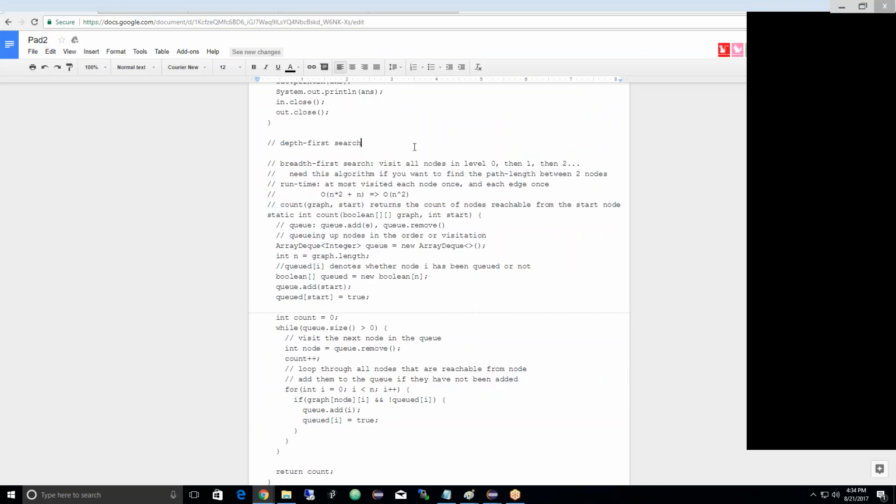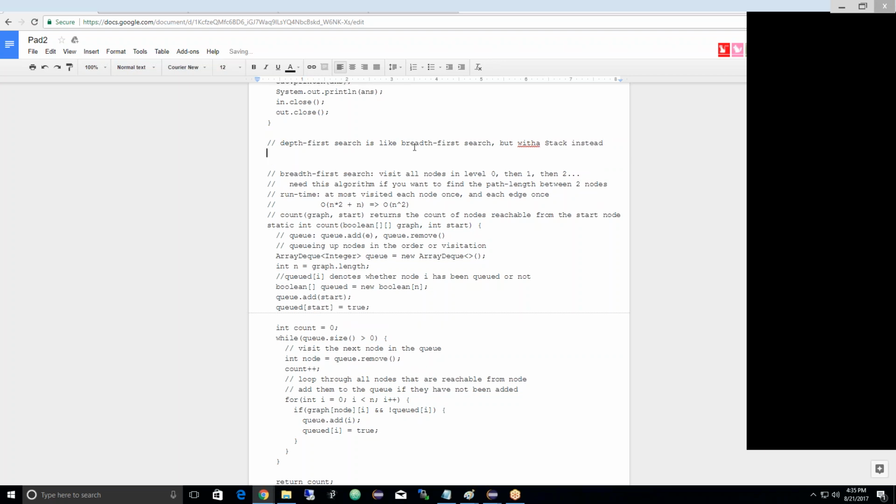So there's that backtracking logic, and it seems really complex, but when we're actually implementing it, we don't implement the actual backtracking. Instead, we just use a slightly different data structure. Depth first search is like breadth first search, but with a stack instead of a queue.